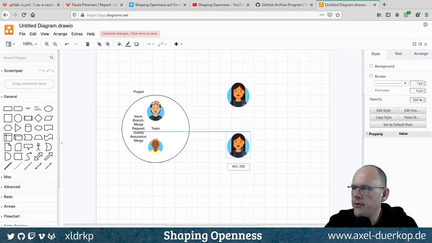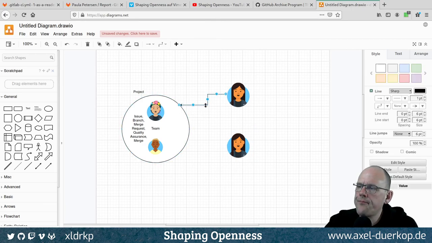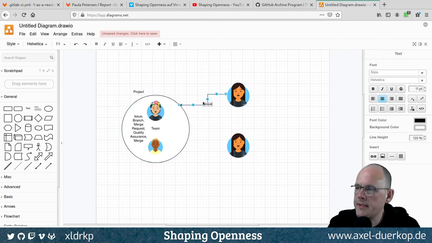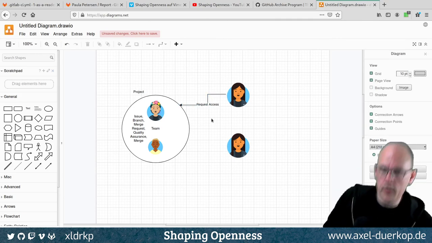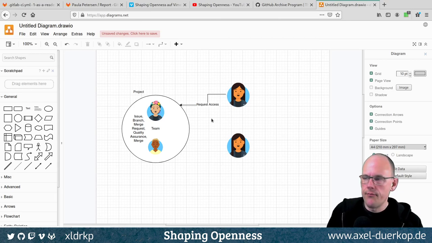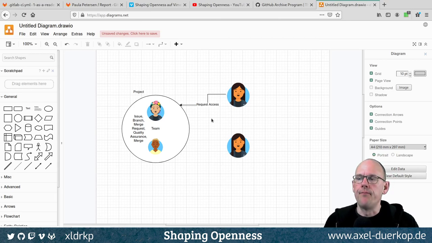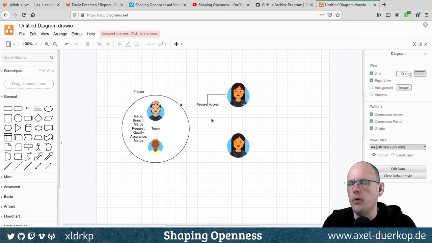I duplicated her. The first possibility is she can request access. Well, she can ask, for example, for access to be part of the team. But why should we let her, if we don't know her, why should we let her be part of the team? Well, she cannot destroy really anything. And why should she destroy anything?